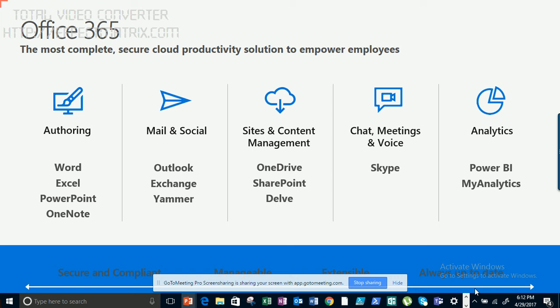Chatting is something we do every day in our work. And then finally we have analytics. I think any product should have analytics these days, because only then do you get to understand how you're using that service. So even Office 365 has a rich analytics interface, and you have your Power BI as well as My Analytics.